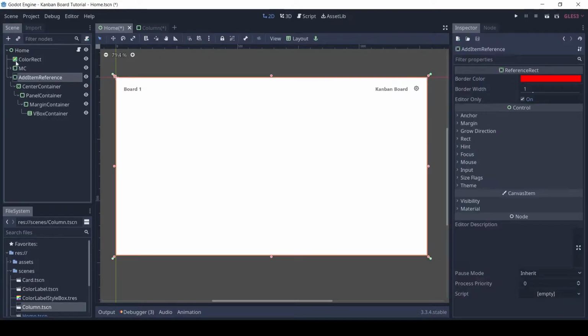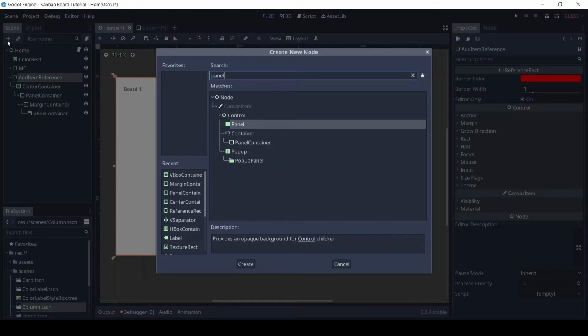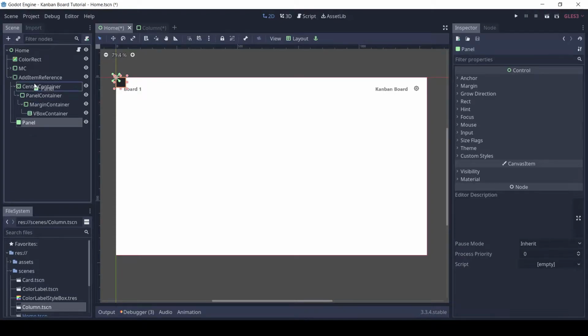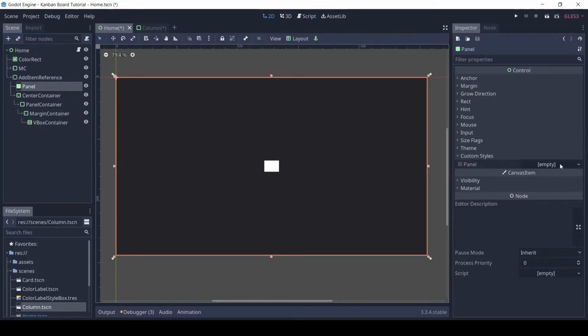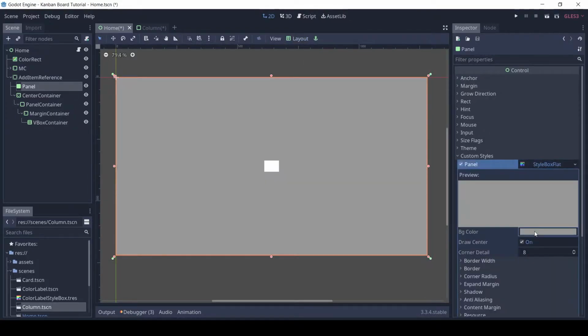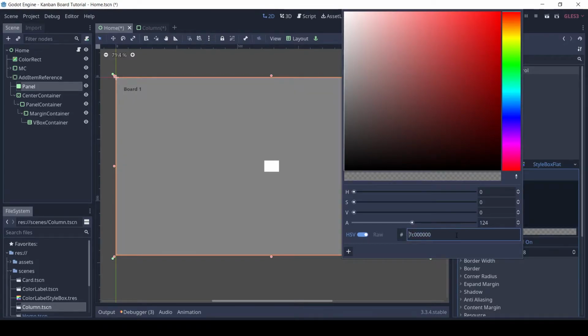Add a panel to the Add Item reference and move it above the center container. Again set the layout to full rect. This will be the dark background. Set the color to be a translucent dark color.